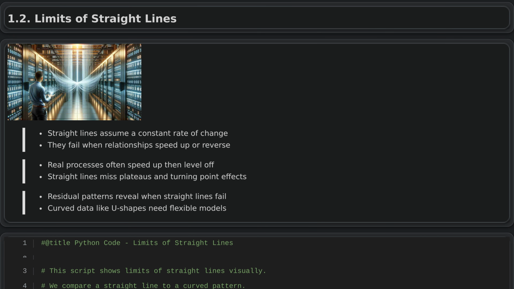Limits of straight lines. Using a straight line to summarize data assumes that the outcome changes at a constant rate for each unit change in the predictor. In other words, the line increases or decreases steadily across the entire range of the data. This is a simple but restrictive assumption.